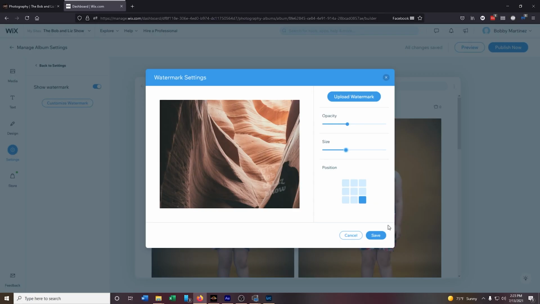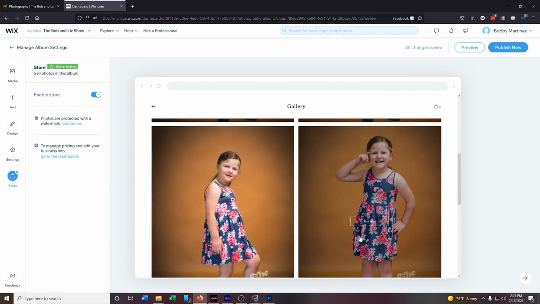I want to discourage people from downloading my photos without paying for them, but I also don't want it to ruin the photo. In my personal opinion, having it down one of the corners is a happy medium. Some people plaster it right over the middle, to each their own. It's your photo, whatever you want to do with it, do your thing. You can even change the opacity here. I'm gonna bring mine up a little bit so you can actually see it. And here you can actually see how the watermarks are on the photos.